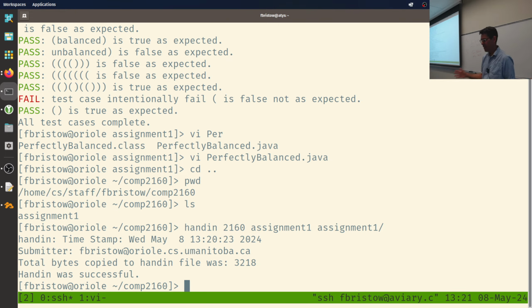Okay, so that's how you use Handin. That's how we compile Java programs in the command line. That's how we run Java programs in the command line. We doing okay?